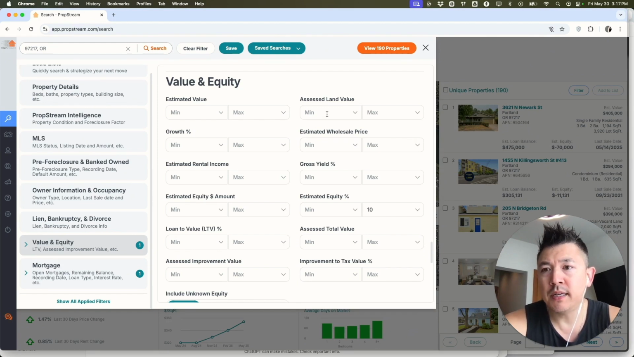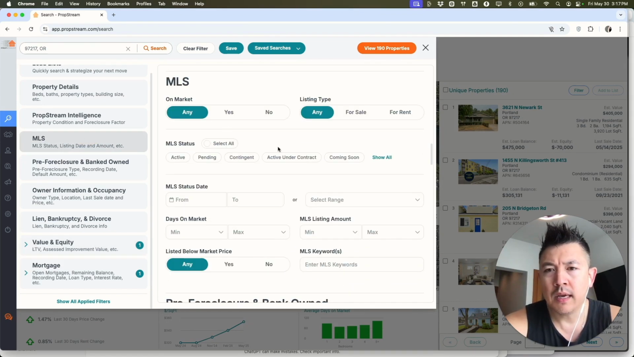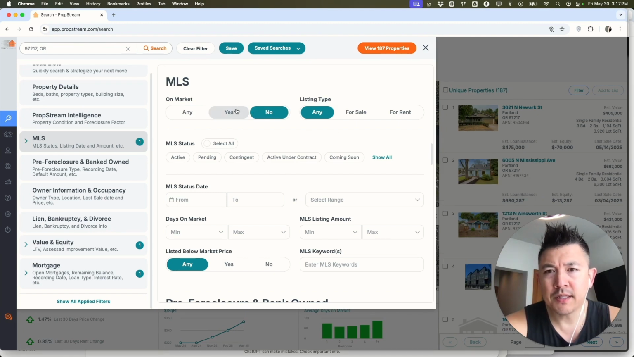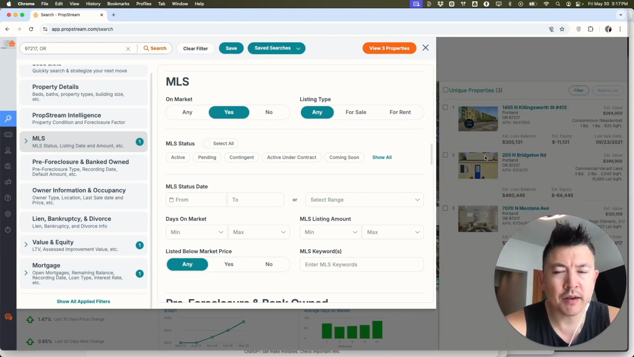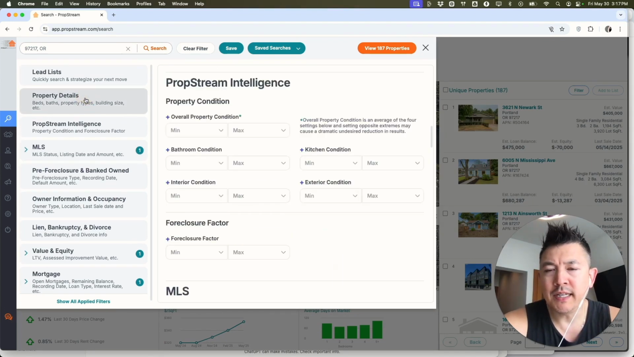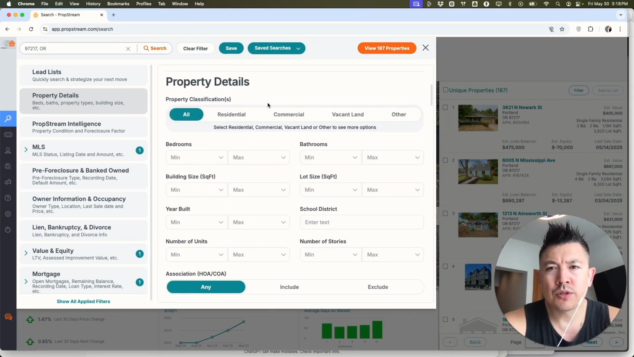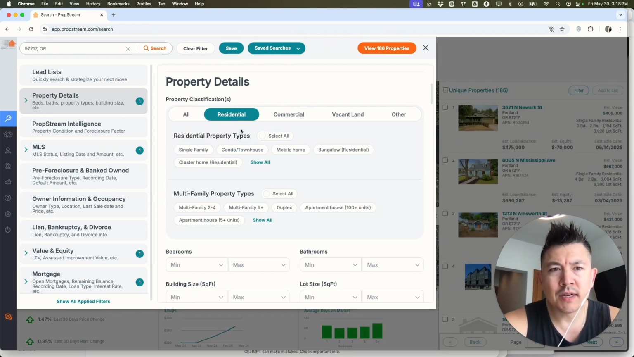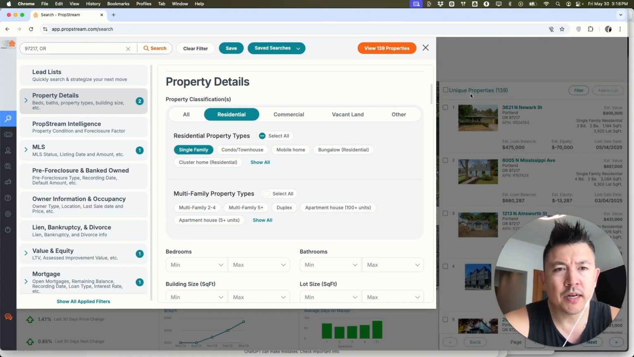But generally what I'm going to do is continue to add layers on top of that. So for example, I don't want to buy anything that's on market. So I'll click here on MLS. And once I do that, I'm going to click on no for on market. So you can see it dropped down by 3. So there's actually 3 properties that are on market right here. So I'm going to click no. Also, I'm going to scroll up and click on property details. For me, I don't really work in commercial, so I'm going to click here on residential. Once I click on residential, I personally like single family. So I'm going to click here single family. So we're down to 139.